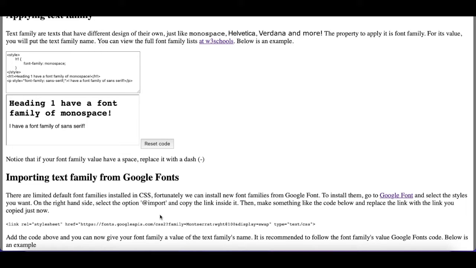Then, make something like the code below and replace the link with the link you copied from Google Fonts. Add the code above and now you can give your font family a value of your font family name. It is recommended to follow the font family's value in the Google Fonts code. Below is an example.